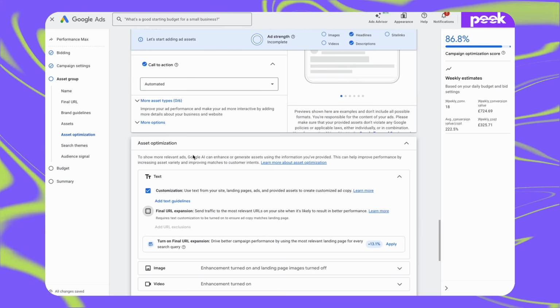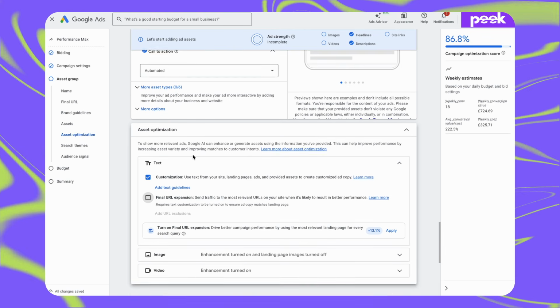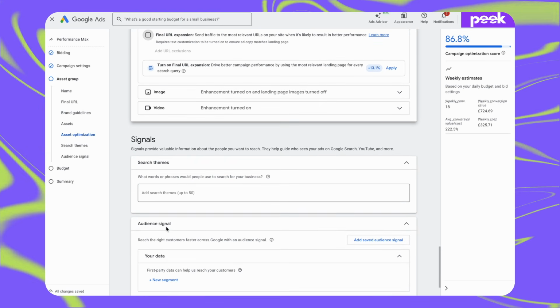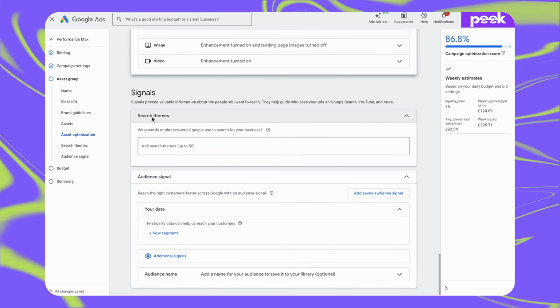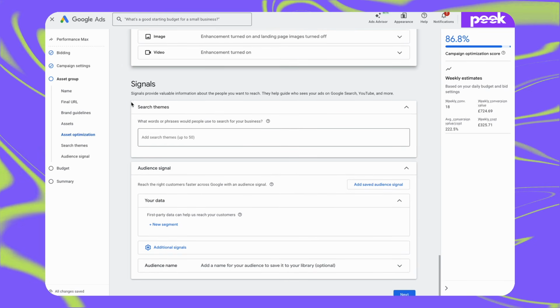We want to control which pages people end up landing on. So now that asset optimization is completed, we can scroll down to signals, which is your search themes and your audience signals as well. As Google states here, signals provide valuable information about the people you want to reach. For example, your search themes are phrases and words that people would use to search for your product and end up purchasing from that query.